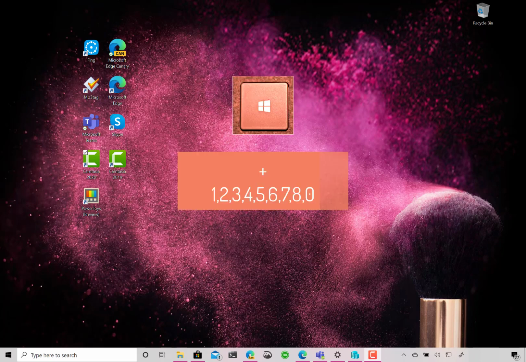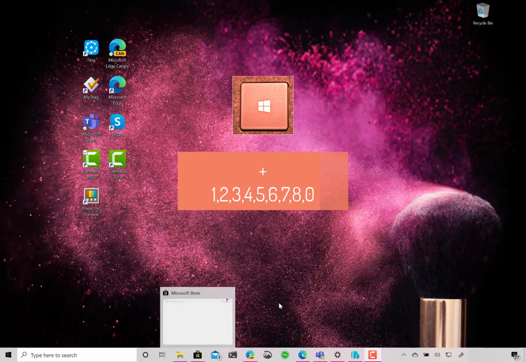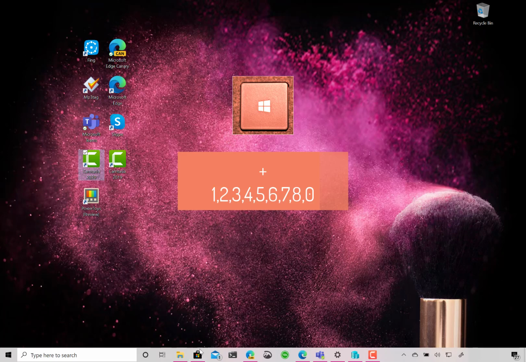So my first tip is using the Windows key and a number. For example, Windows 1, Windows 2, Windows 3. What this does is if I press Windows 1, it brings up my File Explorer because that's the first window on there. Windows 2 will bring up the Windows Store. Windows 3 will bring up Mail. Windows 4, Terminal, and so on.